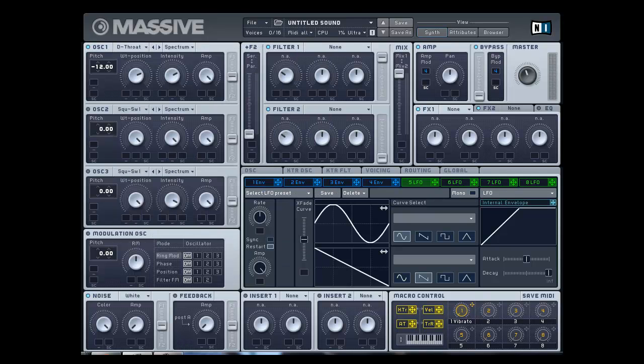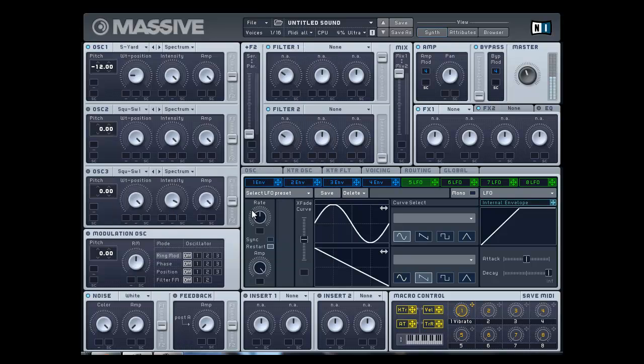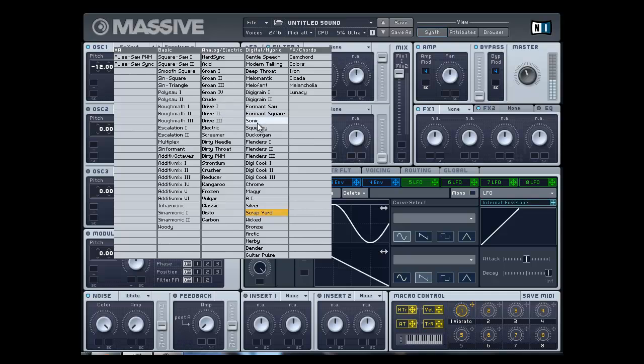You have Deep Throat. What a funny name, Deep Throat. This is kind of a cool patch, a cool sound to use to get some of the Zed-style stuff. You might actually use this. And again, route that LFO to it, you can get some really cool sounds. Experiment around with all of these. Scrapyard way down here. There's another popular sound that I hear pretty often. Then everything else is pretty much self-explanatory.